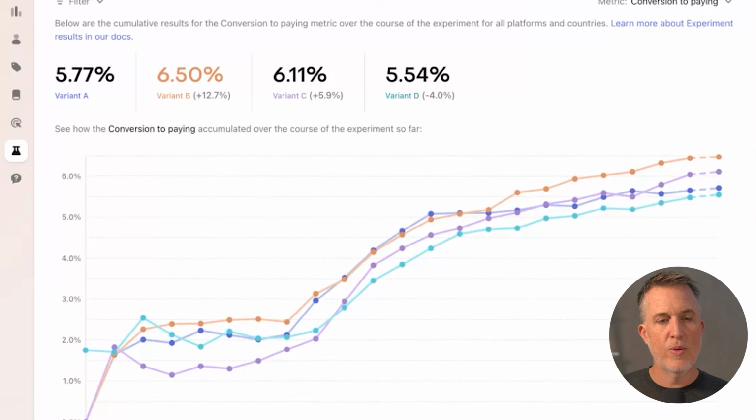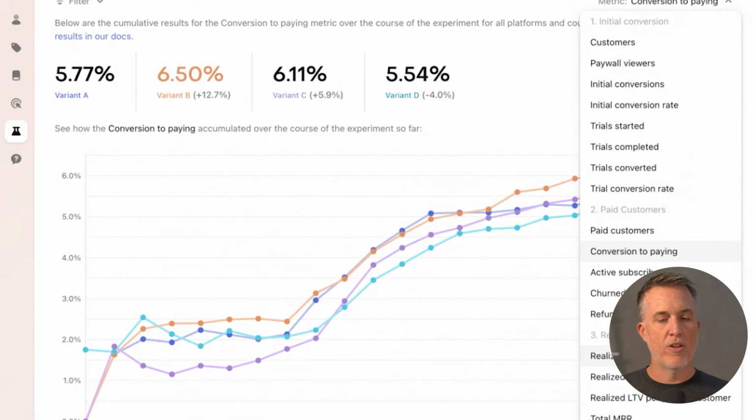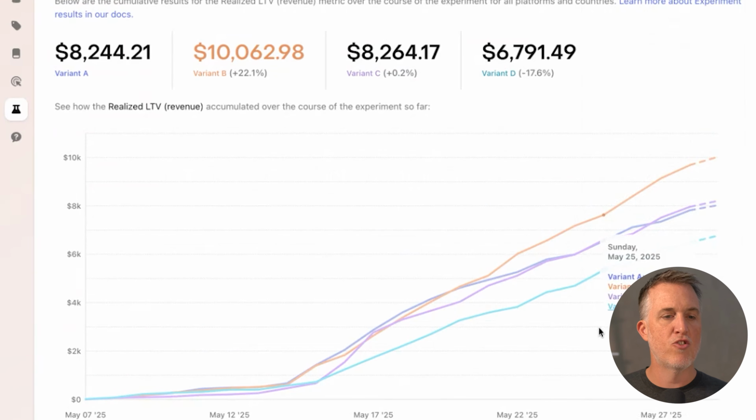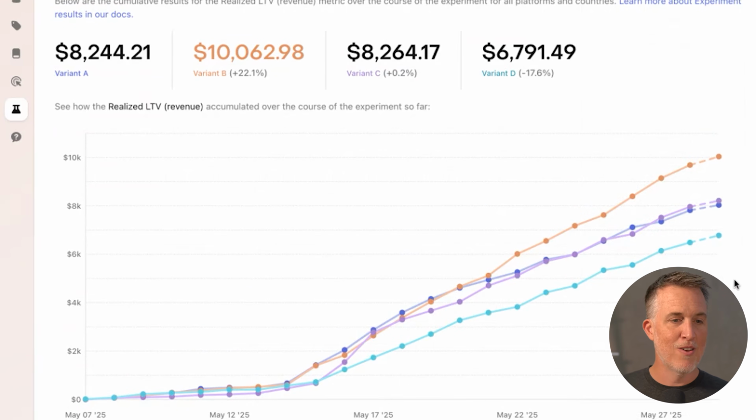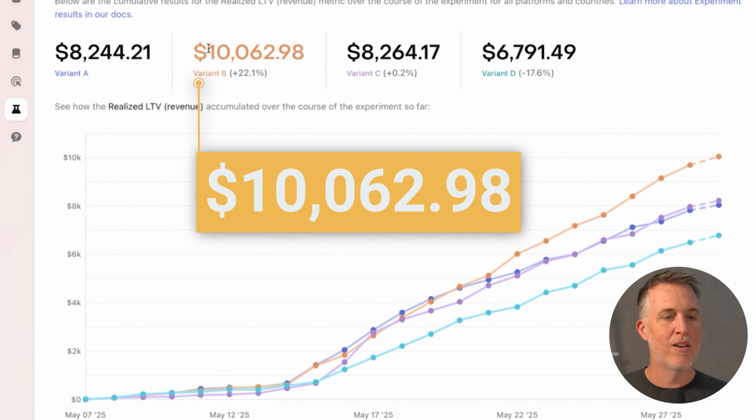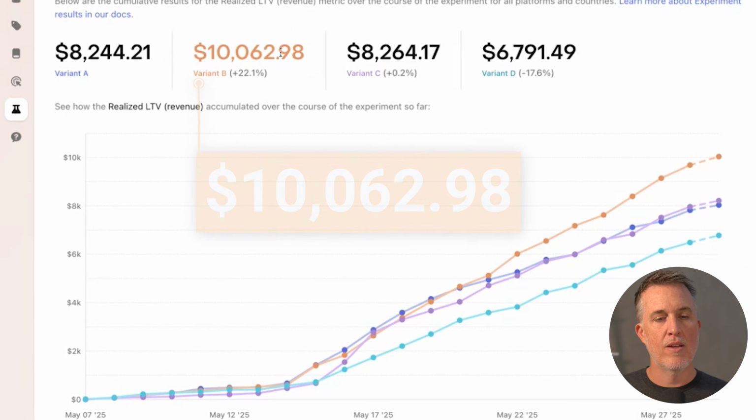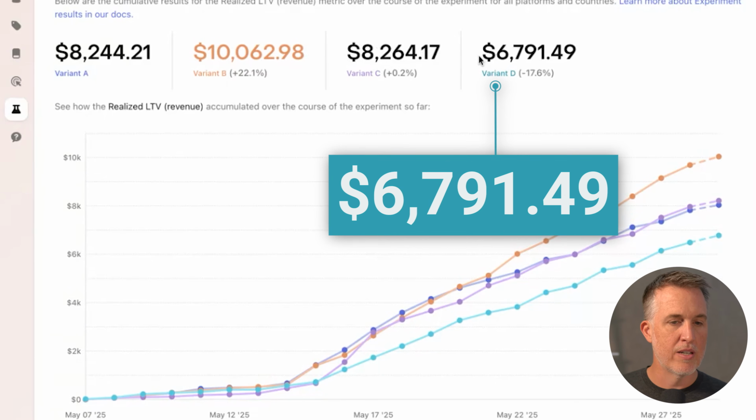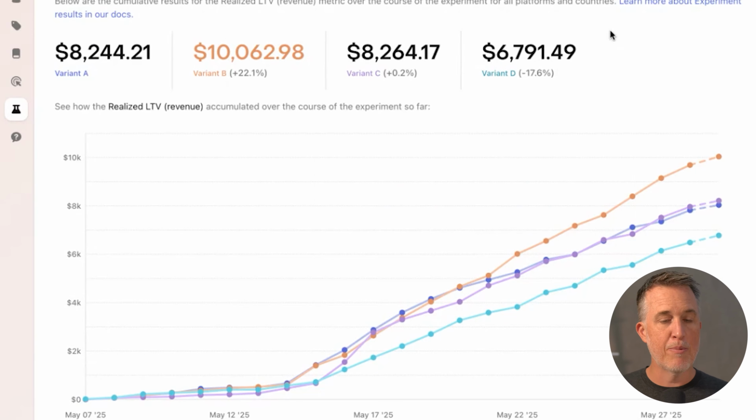Now, if we switch the chart to realized LTV, this is the amount of revenue each variant has generated in total. You can see right off the bat, the math is actually pretty easy right now, is that we have $10,000 of revenue made on variant B, and then only $6,800 on variant D. So it's almost exactly that 30% App Store fee. So again, it just shows the wash of sending people out to the web.